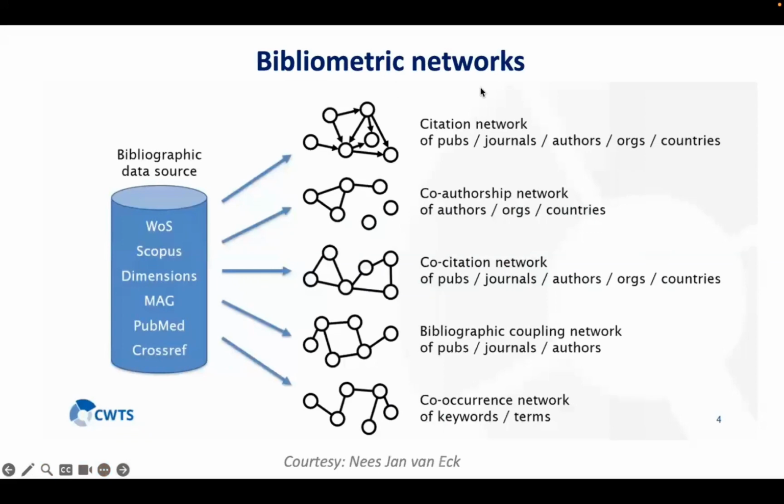This is a nice diagram that shows you what's sort of going on. We're getting a bibliographic data source from a database such as Web of Science, Scopus, and Dimensions. These three are going to be the ones that we're going to be looking at in this video. And then you could create a sort of citation co-authorship network or any sort of network or strategic diagram for your study.